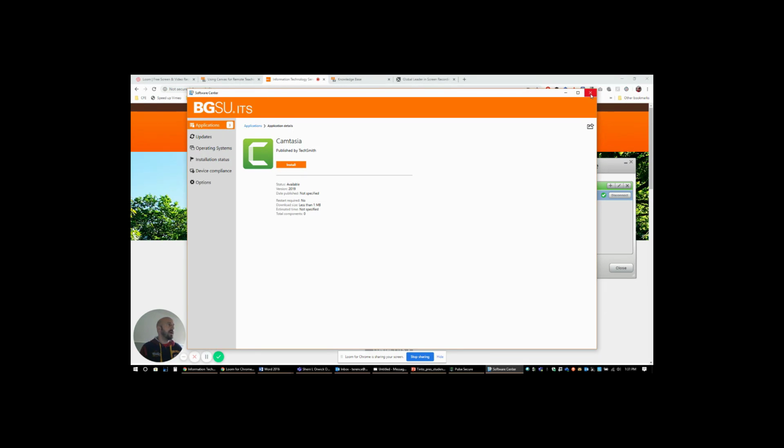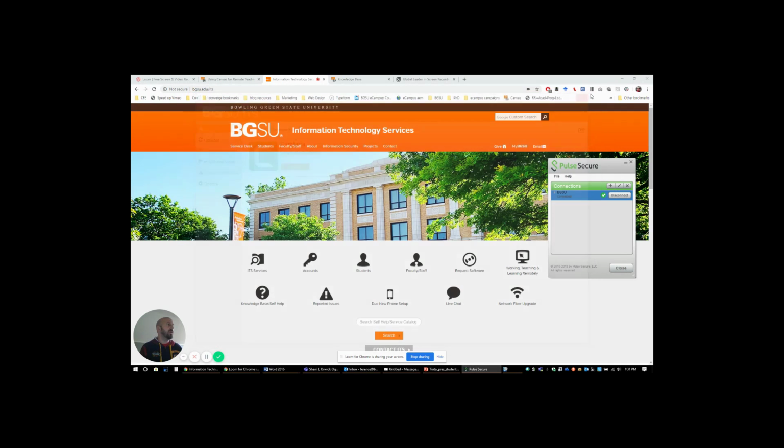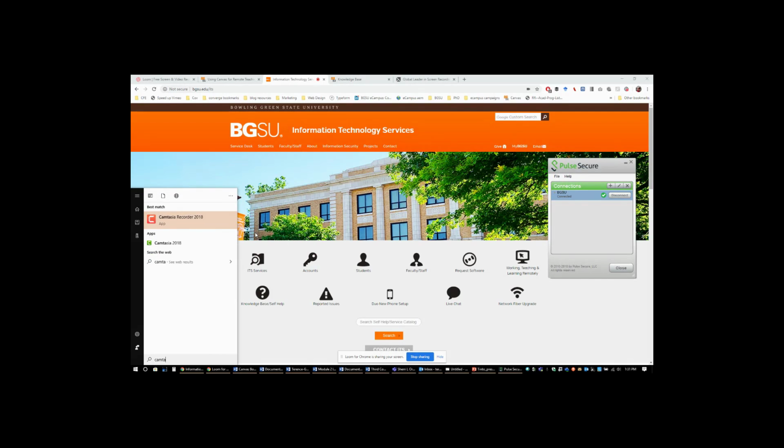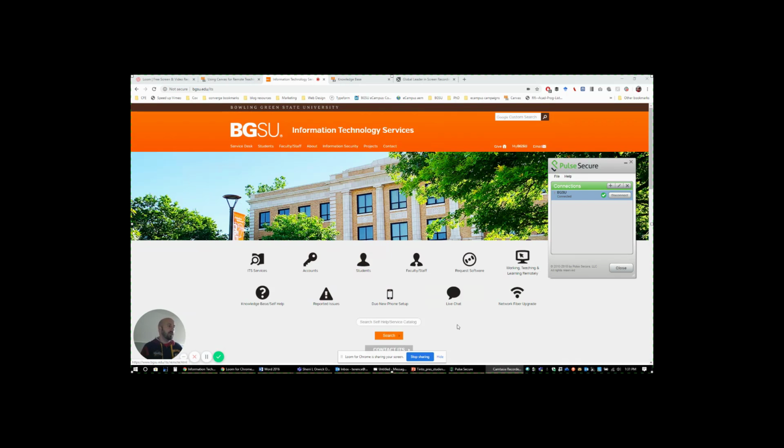All right, so once Camtasia is installed, it'll go through a whole lot of things to install it. Then you go ahead and click on your window again, and start typing in Camtasia. I've installed it. What you want to do is use this Camtasia recorder. So I'm going to go ahead and click on that. Now you can see, I've got this little recording dashboard. Let's just go ahead and do a screen recording.